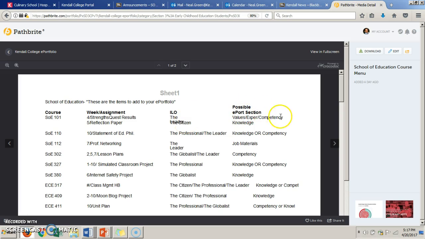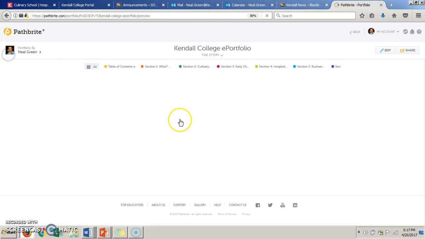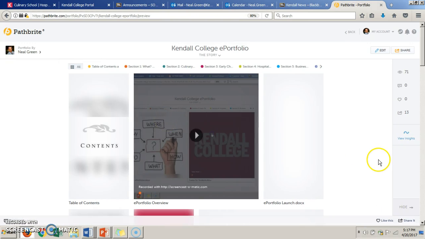And then we give them possibilities of where they could put this Strengths Quest assignment into their ePortfolio, in their values section, experience section, or competency section. And so that gives them a little direction. And as you can see, there are 3 possible spots where they could put it. So they still have the ability to make this a very individualized project, but this menu gives a little bit more guidance as to what we can do.